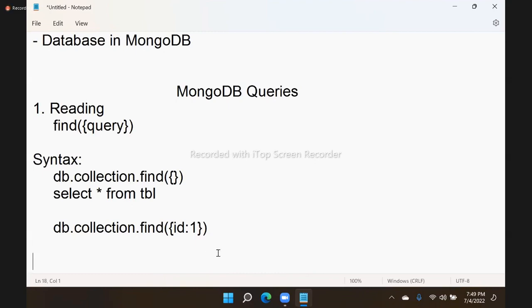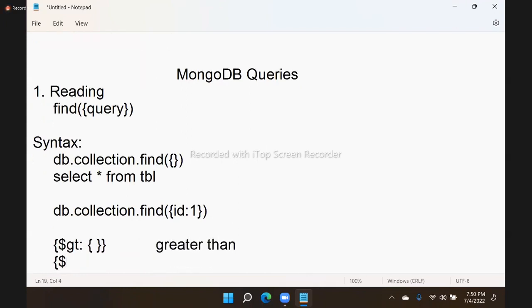All JavaScript data types are used here: string, number, boolean, object, array, everything is JavaScript based data types. You can have conditions, like you can write $gt. This gt defines greater than. Then we have $lt. lt is for less than. Like this we have to use.